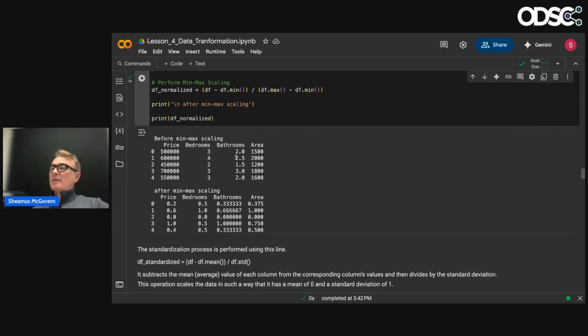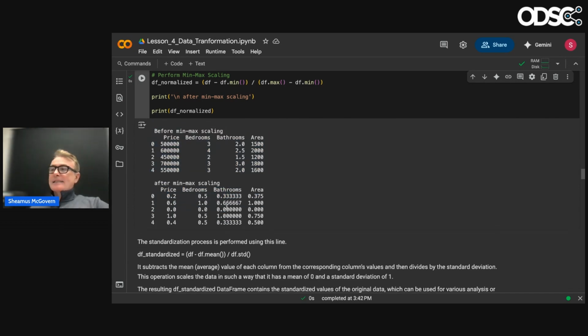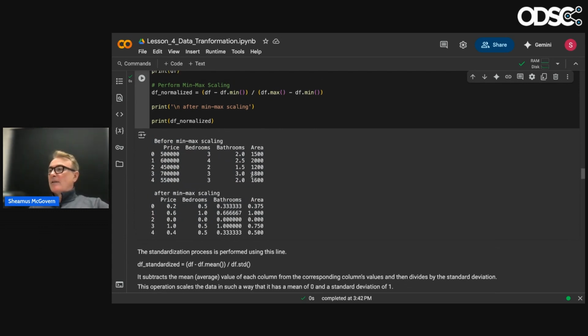Same with here, see number of bathrooms, 3 has 3 bathrooms and that's got a value of 1. And this one here is 1.5, 2 has 1.5 bathrooms, right? And the same with area, like this one has an area of 2,000 and this is a value of 1. So very, very powerful thing there.